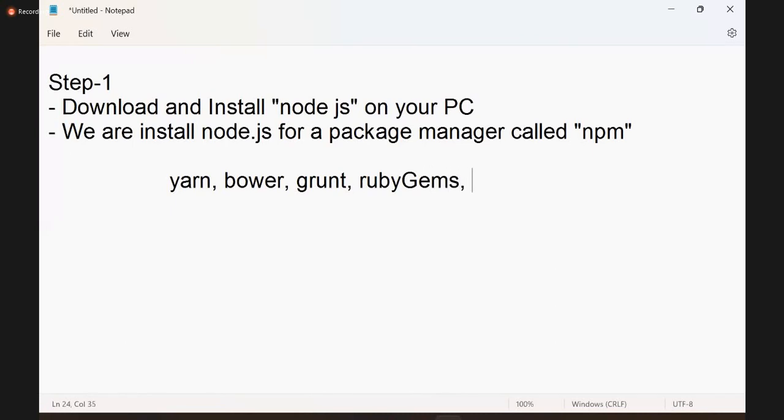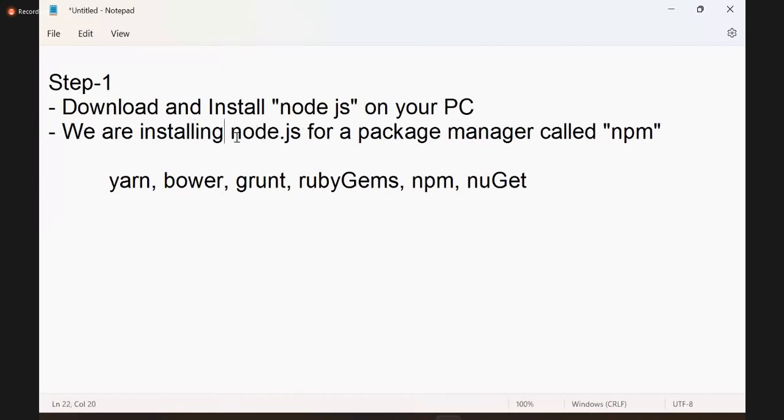So many are there, like npm, like NuGet. So all these are package managers. You can use any. So we are going with the package manager called npm. And to get npm, you have to install Node.js. If you install Node.js on your PC, you will get a package manager called npm.